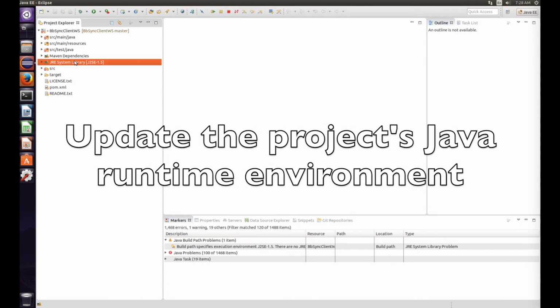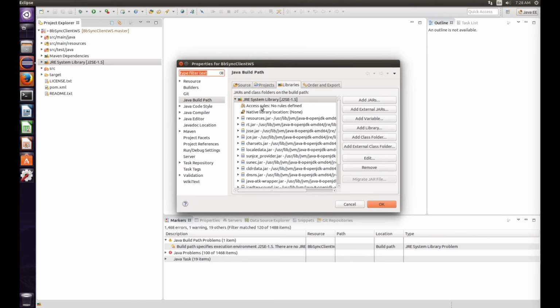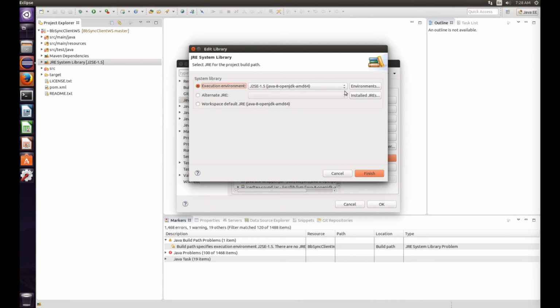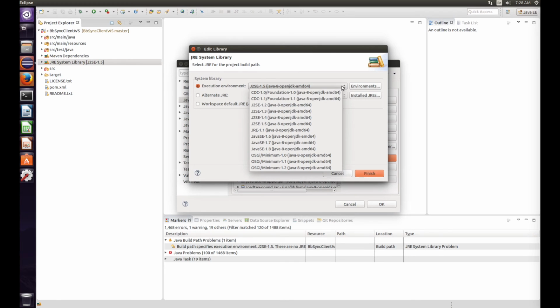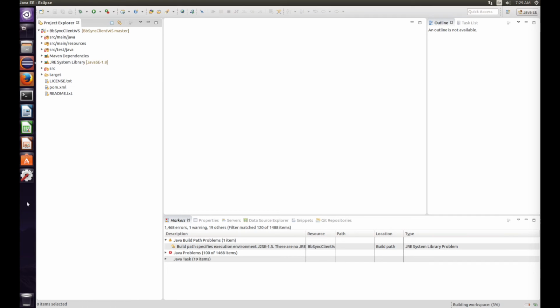The way we're going to fix this is right click on it, and we're going to go to configure the build path. And right here is the system library that it has selected, and we're going to go ahead and edit that. And I'm simply going to select the JRE system library that I know is compatible with the JDK I have installed. So because I have JDK 1.8 installed, I'm going to select the Java SE 1.8. And so I know those match up. I'm going to click Finish. And then at this point, it's going to go ahead and build everything.